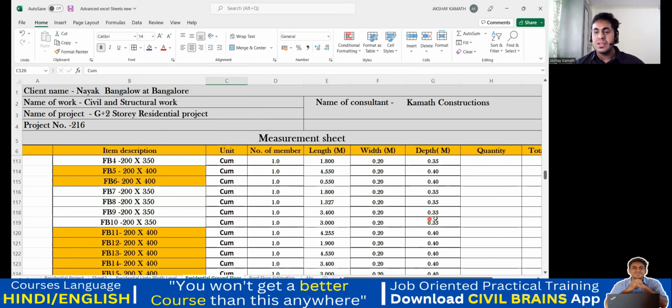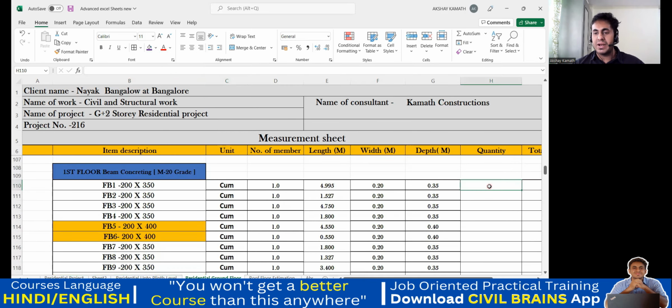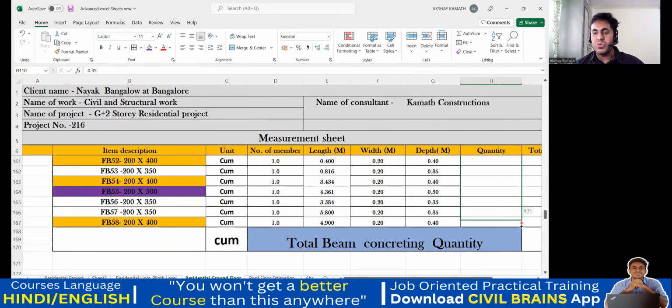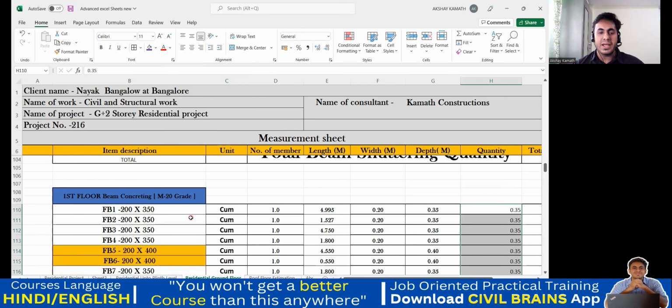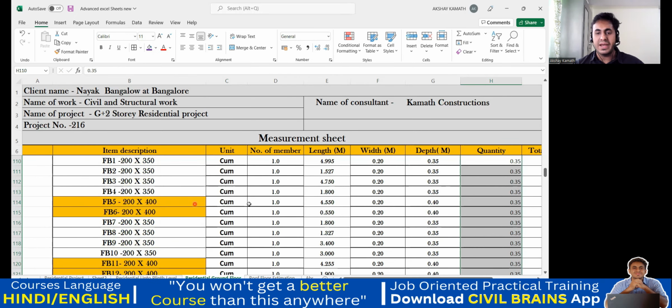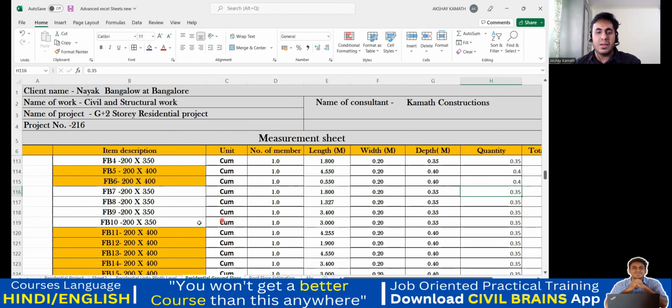This much is clear. Then you write 0.35. I'll do it here. You first write 0.35 only, and then you drag it. Everywhere you drag that depth. Once you drag the depth, next you come here. Now you have already given a color. This is 400, you can easily identify. This is 0.4, you just change it here. Again, this is also 0.4. So this color will help you do all the things in a better way.